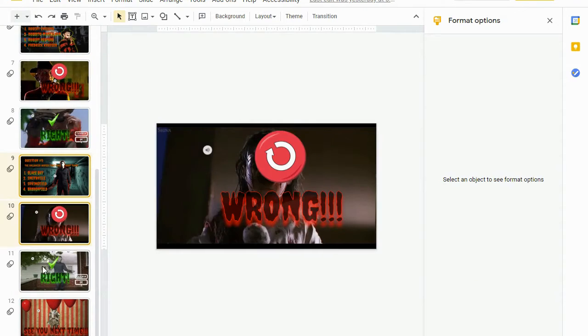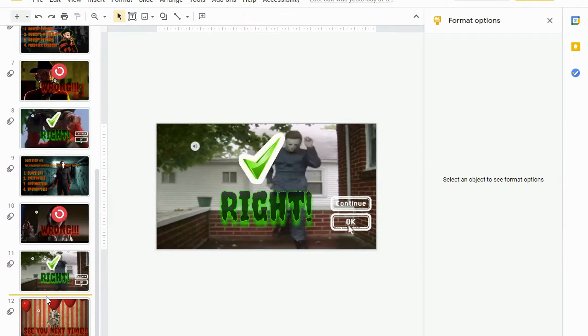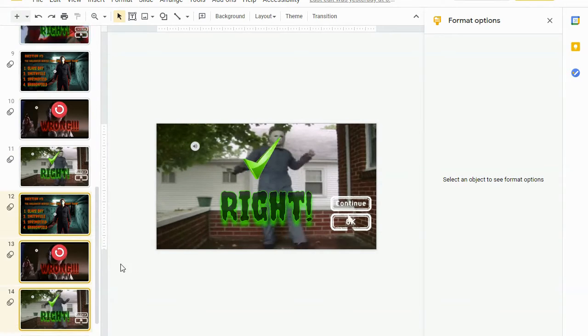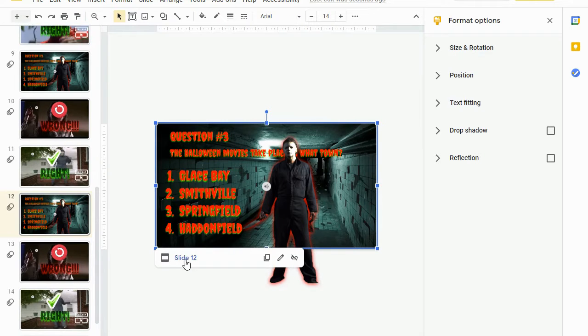So I'm just going to copy over here in the slide view. I'm going to hold down Shift and click on each of these slides, the wrong answer, the right answer, and then the question slide, and I'm going to copy them. And then I'm going to paste them. And I've got these here, and it will automatically update many of the links. So this one here it now knows is going to slide 12, which is great.